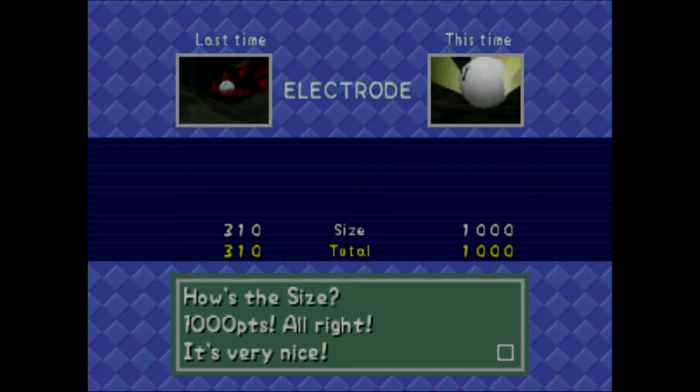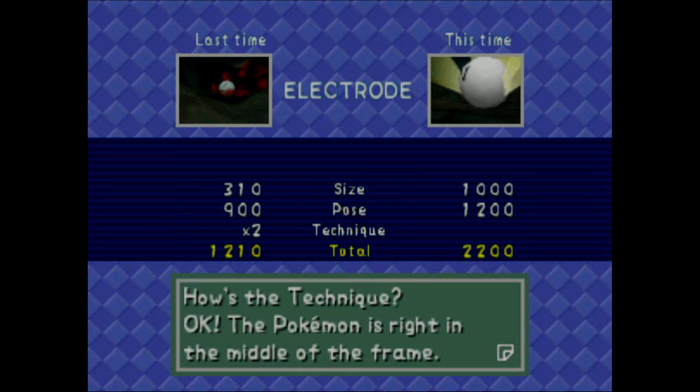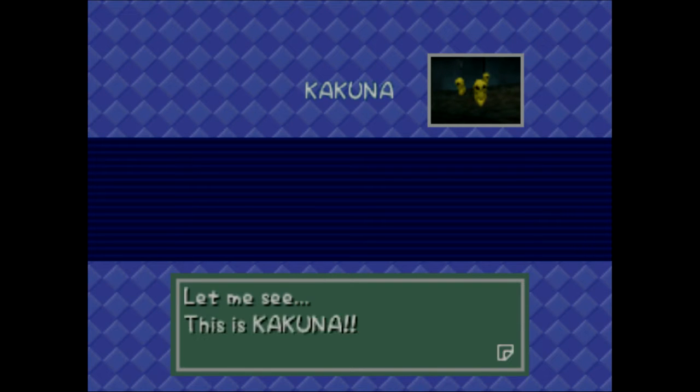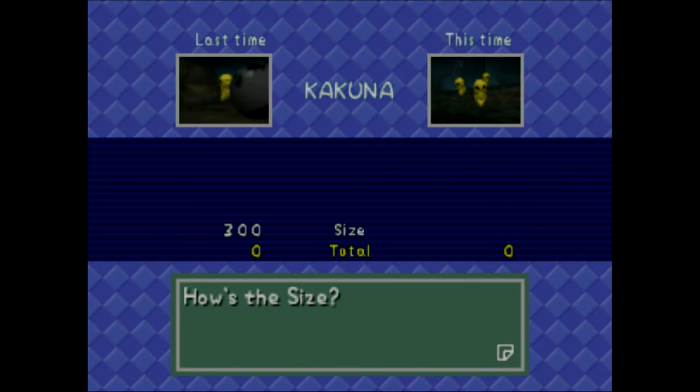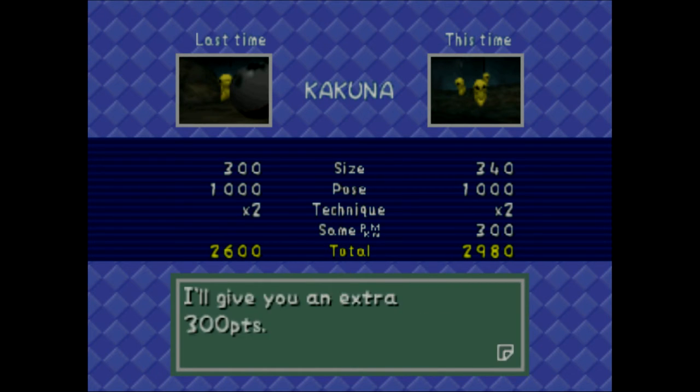Ooh, 1,000 points is the best score you can get in size, so that's very exciting. And 1,200 for pose. That is a clean 4,400 points. That is a good picture. Got the Kakuna squad. What's up, Kakuna squad? I don't know what pose he expects for a Kakuna.